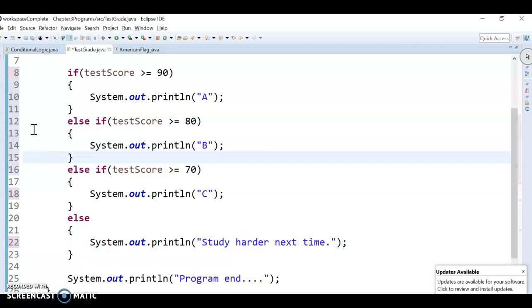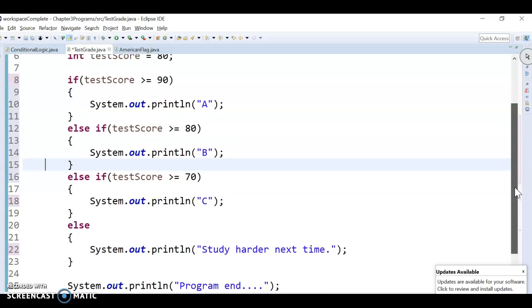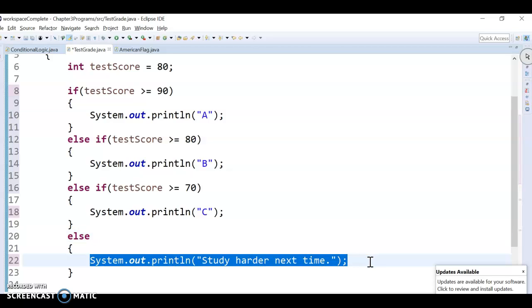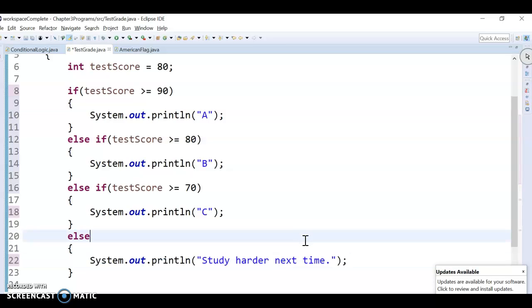Now, the way this is set up, because there's an else, it has to fall into one of these four paths. We can either be an A, a B, a C, or if none of those happen, that's what the else does. The else catches everything else and sends any other conditions down to this one.